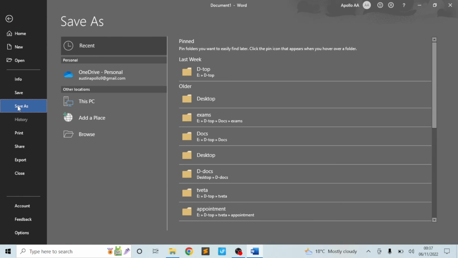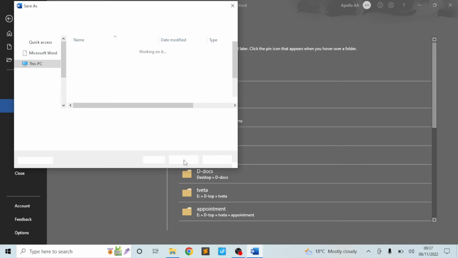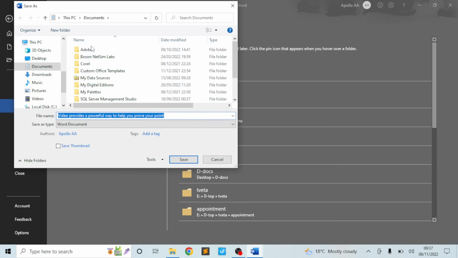But we click on Save As here, and now it will bring us here. So we can choose to save our file in our OneDrive or on this PC. So let's say more specifically, I want to save it on my desktop, on this local computer. So what you do, just click on Browse here, and when you do that, it will take us to what is called the Save As dialog box.